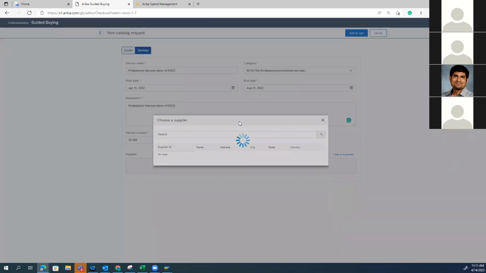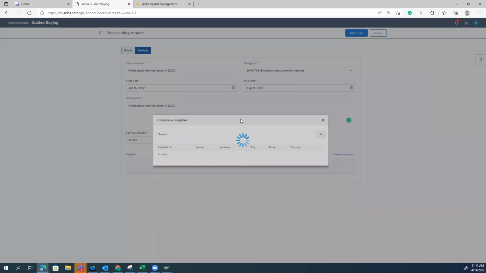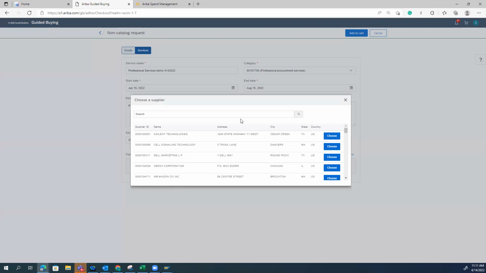So for now, I'll select one test supplier because I wanted you to see how the supplier receives the PO on the network and how the supplier invoices, so you can connect end to end. So maybe it will be really helpful for you.